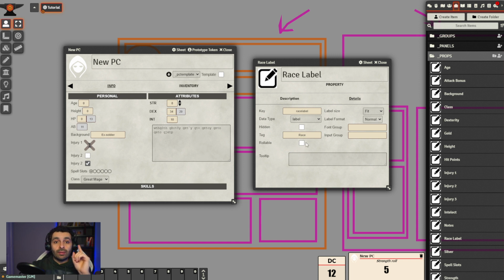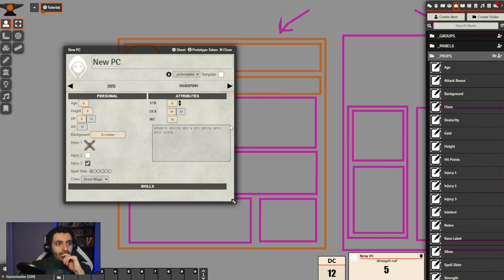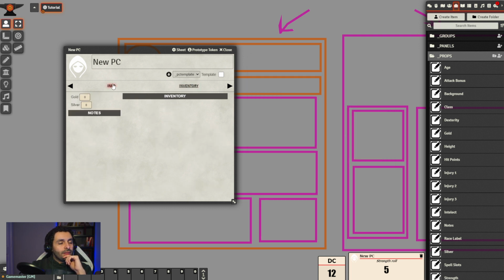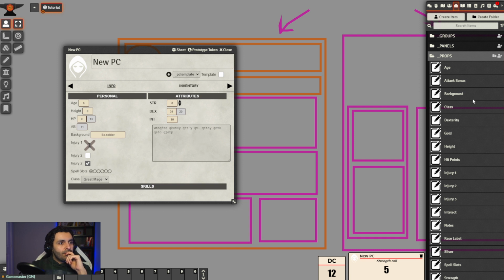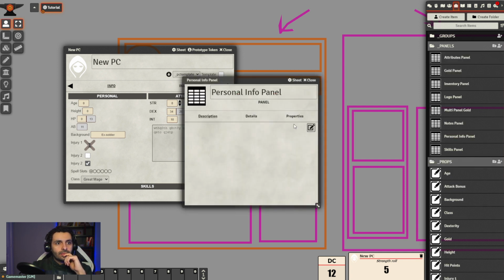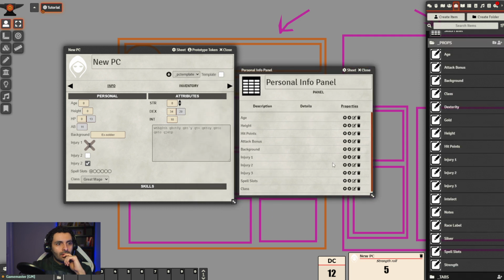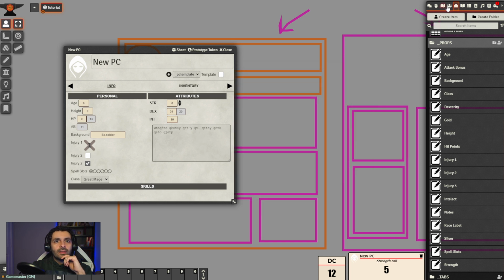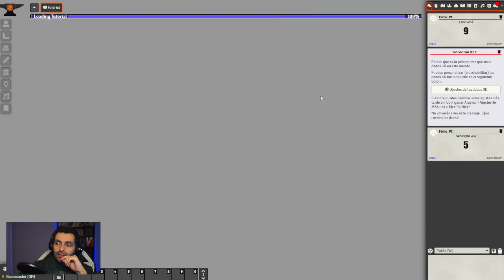Labels can also be rollable. This is also an interesting option if you only want to have a word somewhere in the character sheet that you can click and activate a roll. Okay, so if I now add it to the panel, raise label, here it is. Okay, and I rebuild the template.